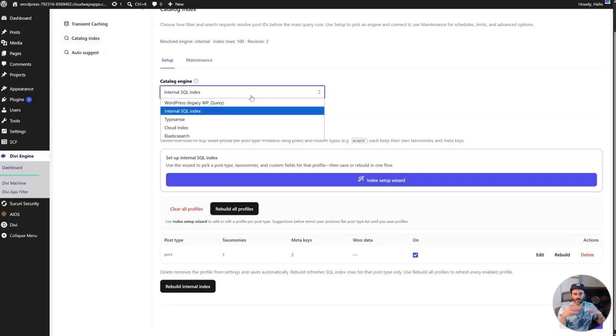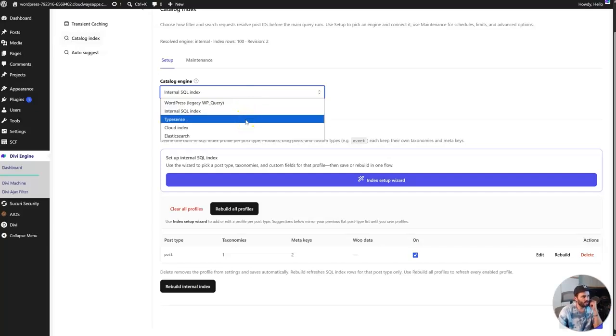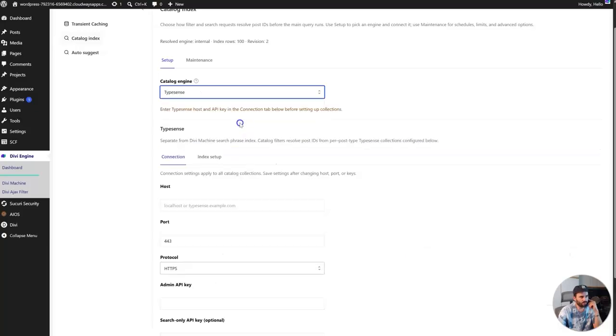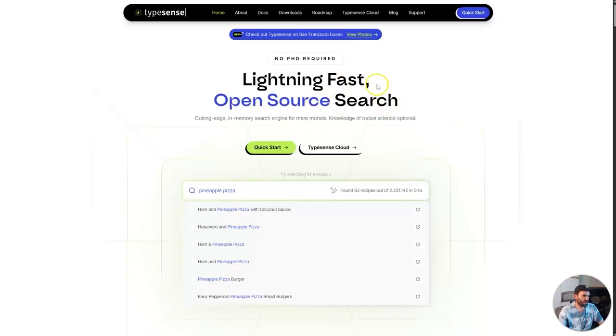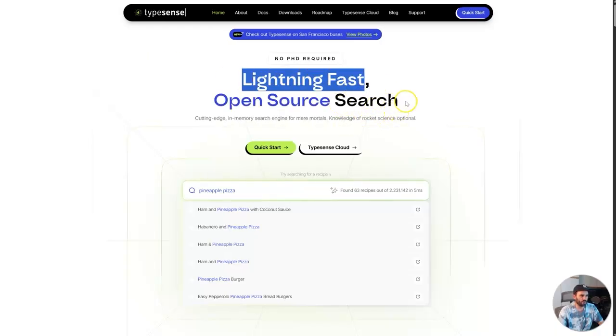If you have really complex products with lots of ACF fields and WooCommerce price, SKU, attributes and things like that, it can still be slower with the WordPress database. So there are options called Typesense, Elasticsearch, and Cloud Index. Typesense is another way to index. If we go over here, you'll see it's a lightning-fast open source search.